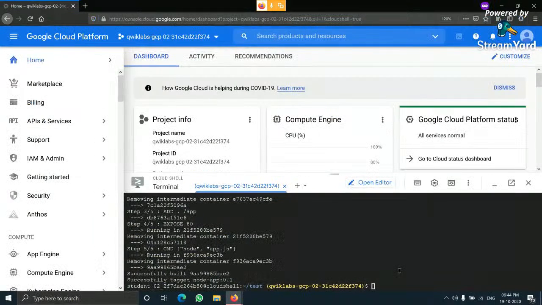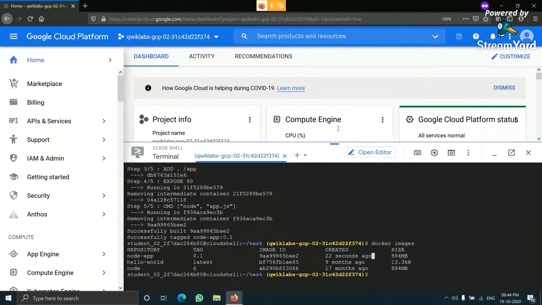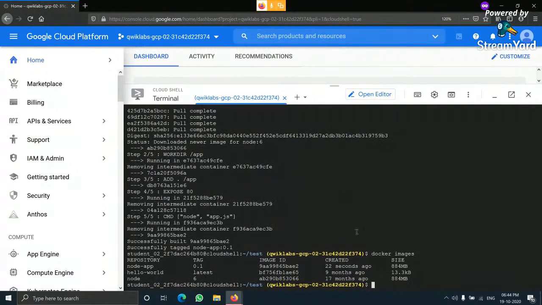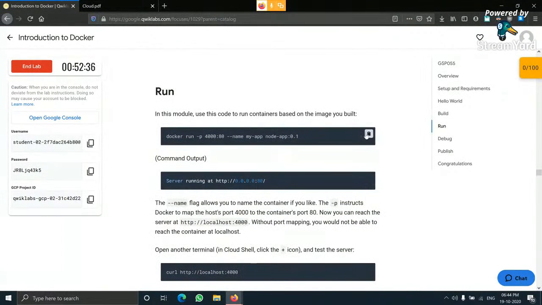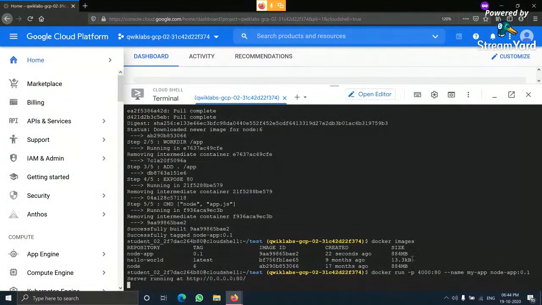Okay, so let's get back. I think it should be done. So we can see over here Node app appears successfully. So let us now run this. Now this command is quite a mouthful, so I'll just tell you what exactly it does. Over here, we're running our Node app 0.1 version container image, and we are creating the container my app.